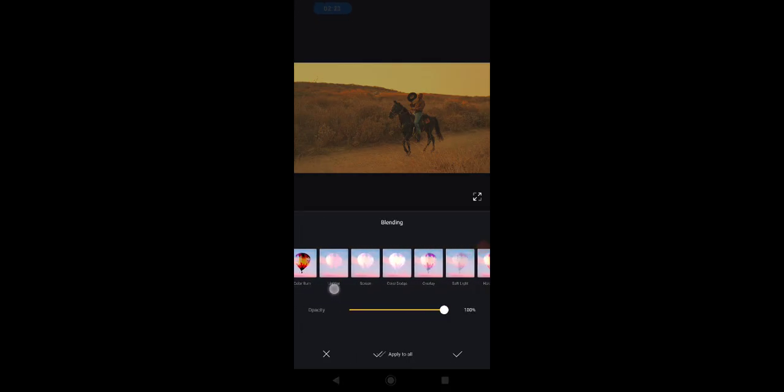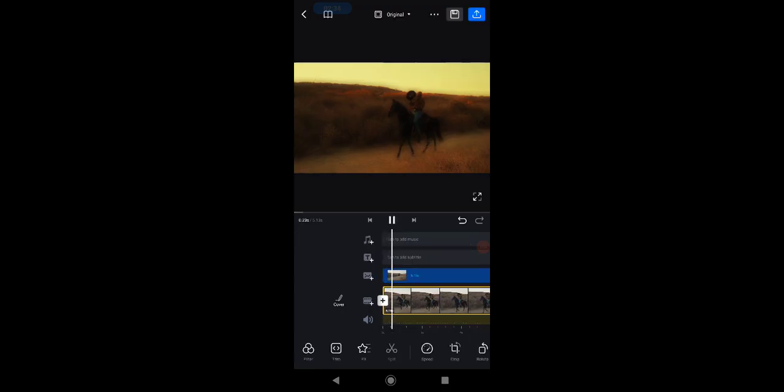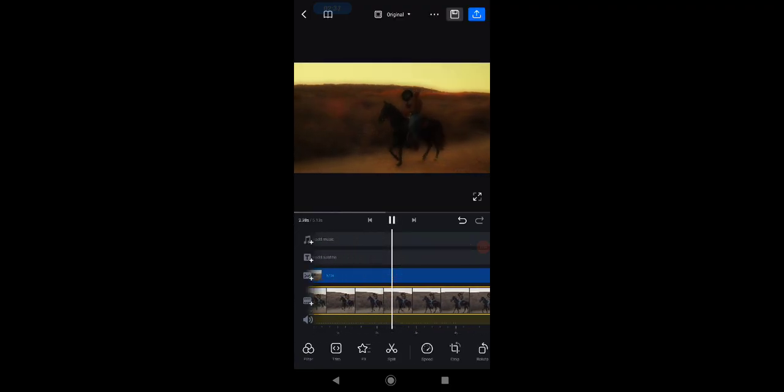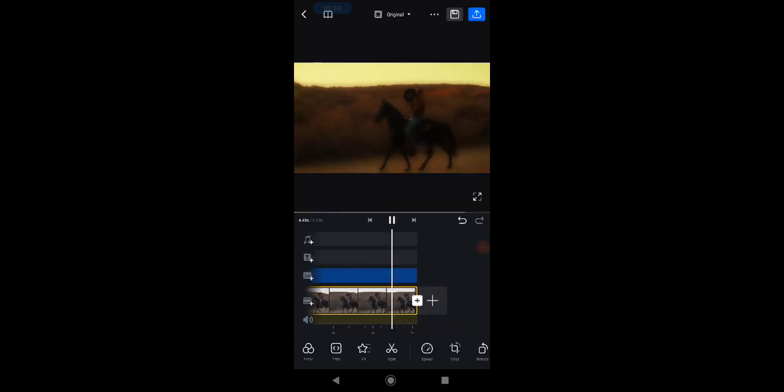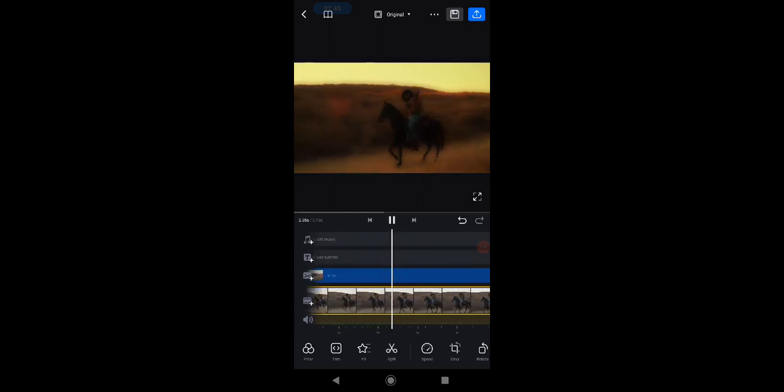Swipe left, but first, there are a lot of blending styles in your VN editor, but we need to use this hard light style, this one, and then click apply, and after that you can see that this is the final result of it, and now your video has a dreamy glowing effect in just a minute.